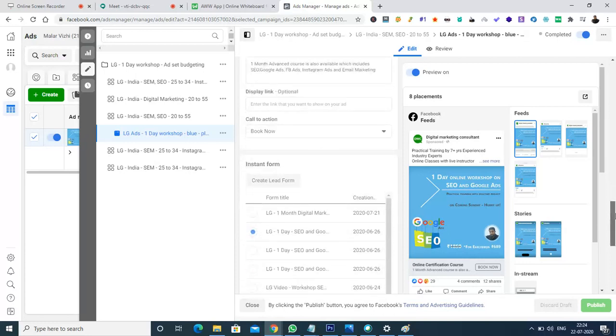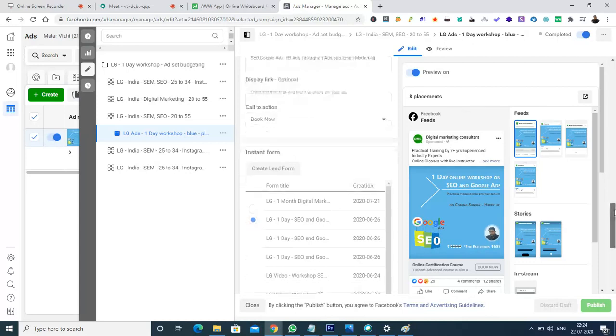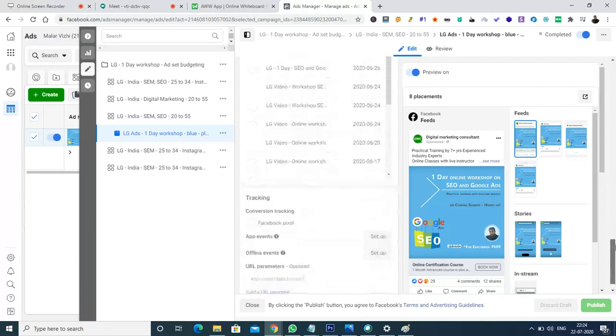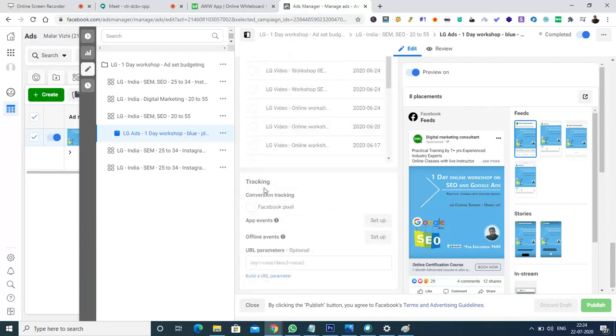And since it's a lead generation form ad, we have one more option called instant form. What we had previously created was a traffic generation campaign. So in that traffic generation campaign, we will not be seeing this instant form option, and directly we'll be having the option to see the tracking option. Okay, and that's all.